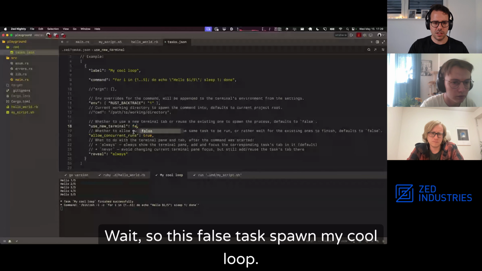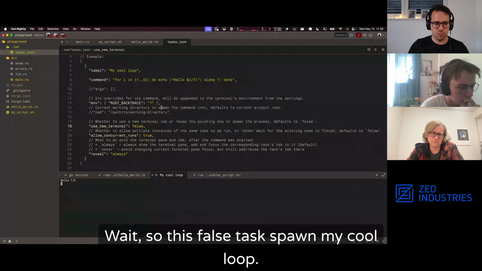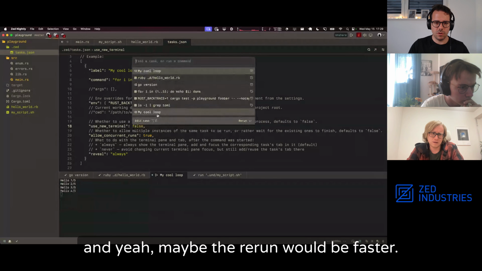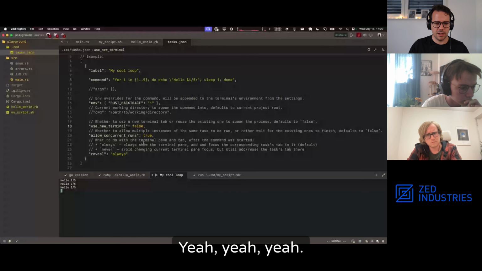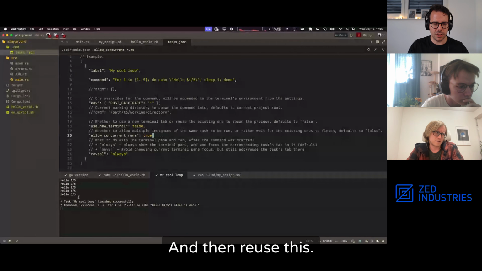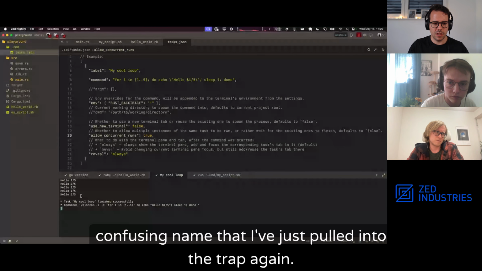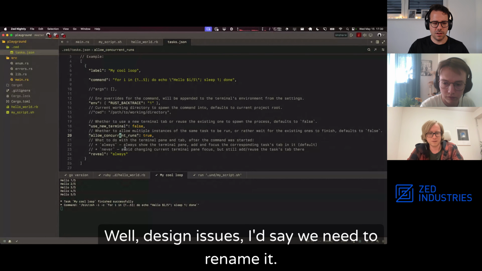Wait, so this false. Task spawn, my cool loop. And yeah, maybe the rerun would be faster. Well, now it cancels it, if you can see that. Yeah. Okay, so it did cancel it, right? And then reused this. Confusing name that I've just pulled into the trap again. What allow concurrent runs actually says is more like allow concurrent spawns. Well, design issues, I'd say.